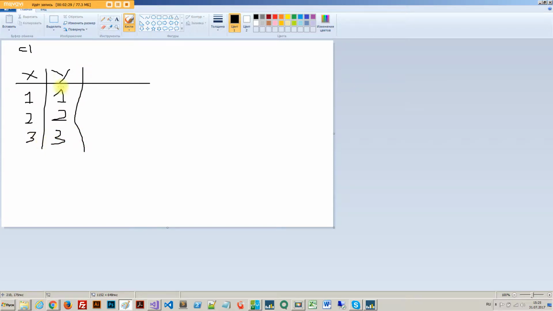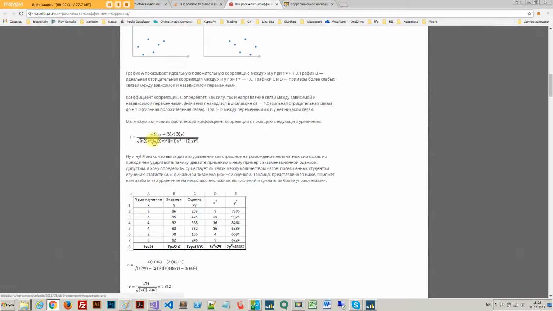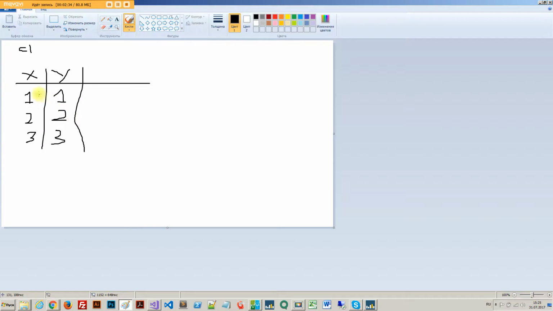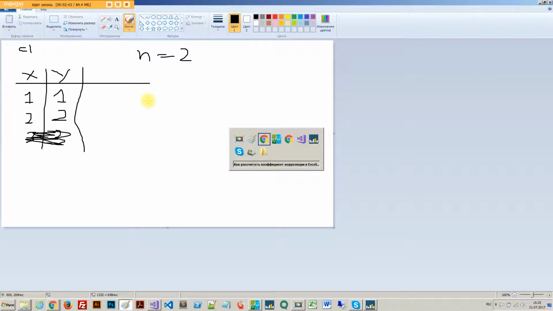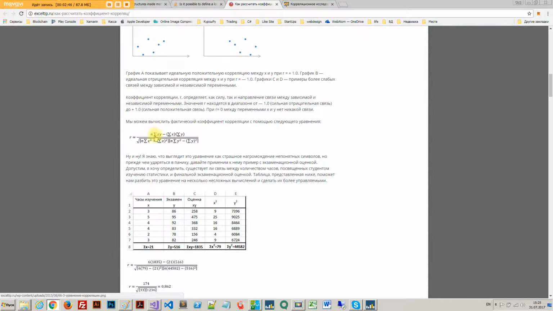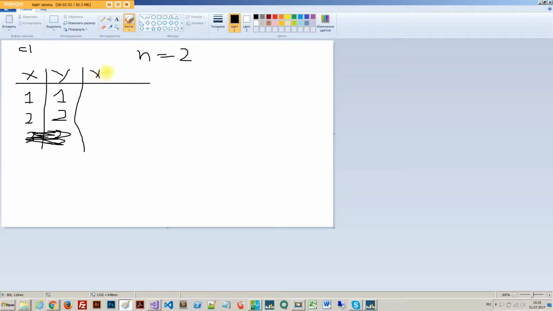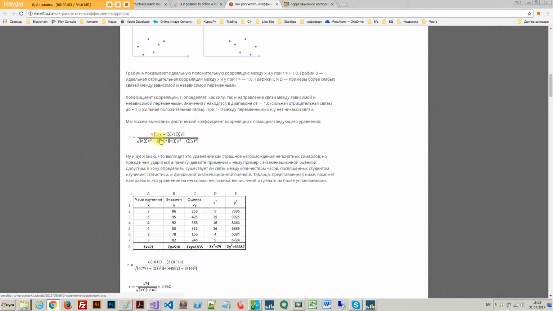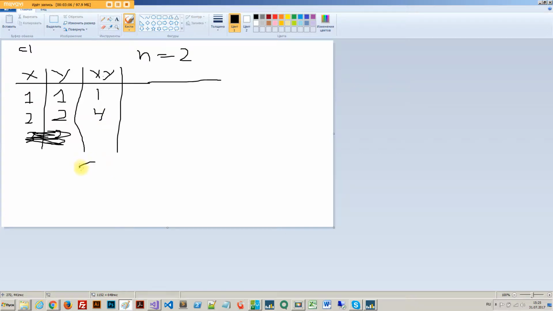Okay, now what does this mean? n is the number of values, right? I'm going to work with two values so it's easier. So n equals 2 right now. This sign is for sum. So this is sum xy, right? xy is x times y. So right here is 1, and right here is 4. Now sum xy is going to be 1 plus 4, which is 5.